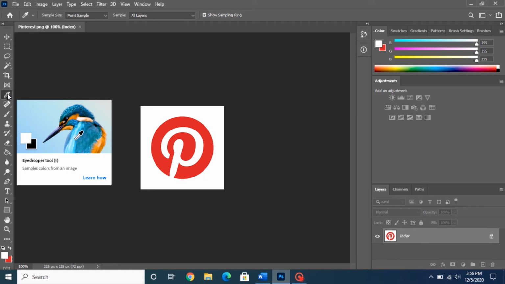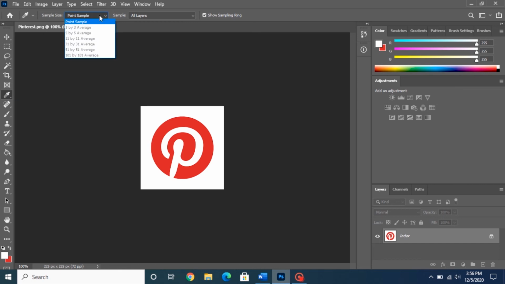So as you can see, when my cursor is over this button, it shows a short video in which you can see how the eyedropper tool works, and the shortcut is also written over here, and you can select the point sample and the sample. So I am selecting the defaults, but you can change it if you want so.